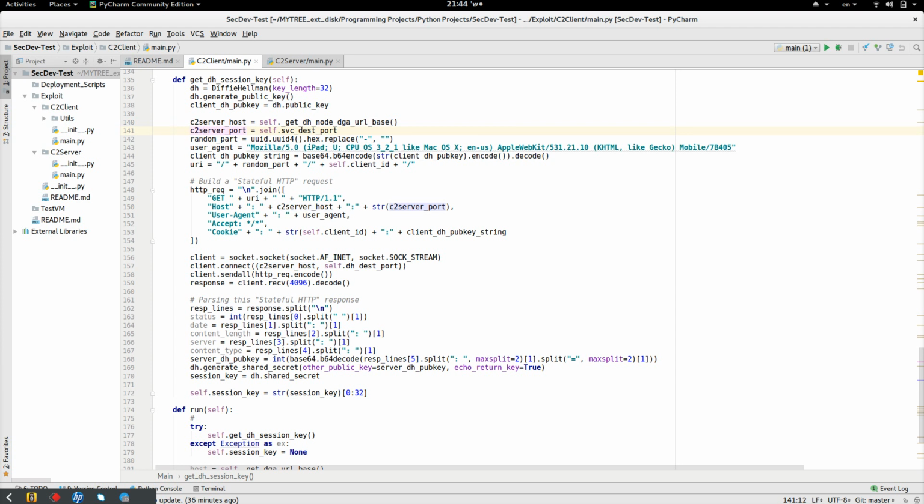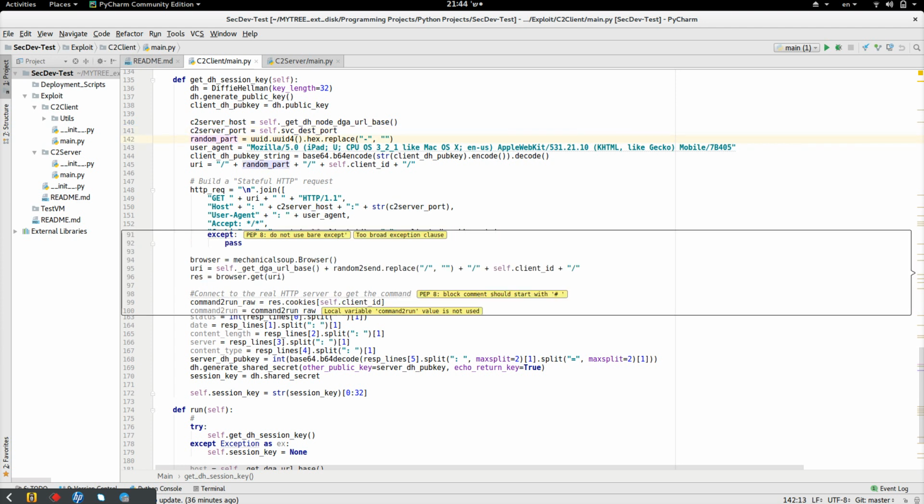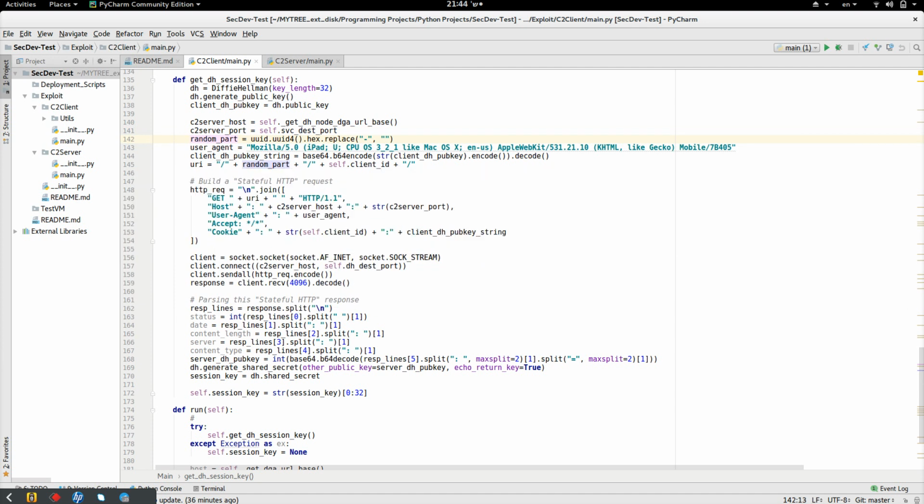So once the Diffie-Hellman session key method figured out which host name to use and which destination port to use, it will create a random path which will just be used as part of a fake URL that will be sent to the server. I'm just reminding you that this is not an HTTP connection. It just should look like an HTTP connection.